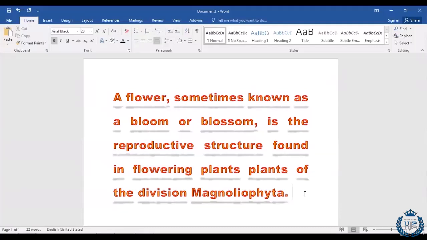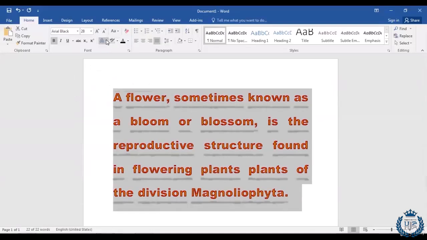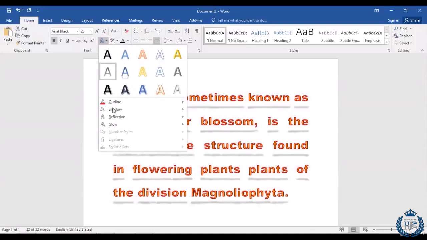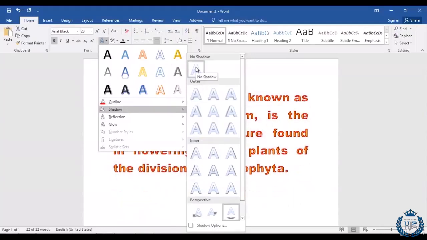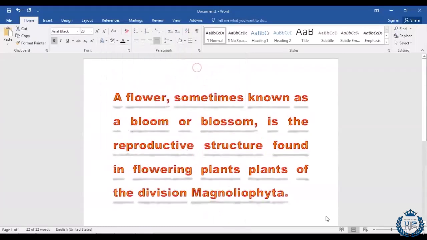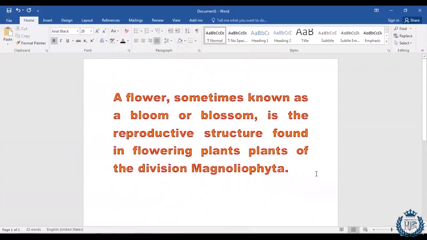Or if you don't want to keep this shadow, or if you want to remove it, just select this paragraph, go to the text and typography option, then select the shadow option, and there is a no shadow option in here. I'm just selecting this no shadow, and here we go, the shadow is removed. So this is how you will add or remove shadow in Microsoft Word.